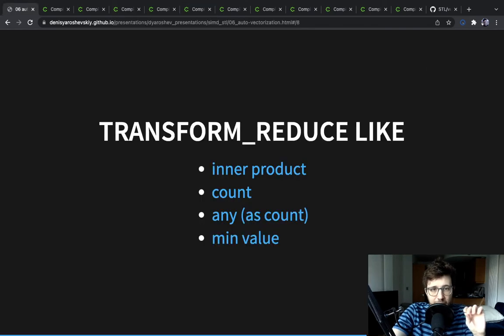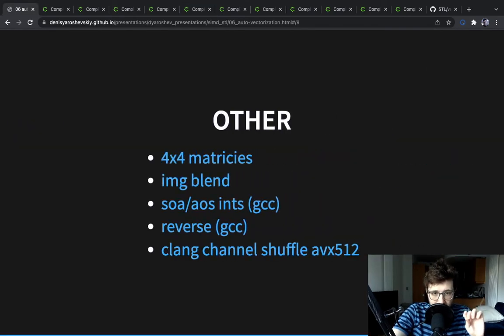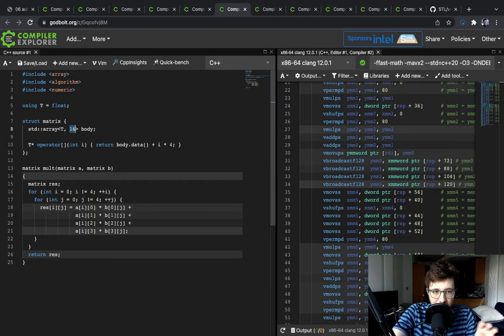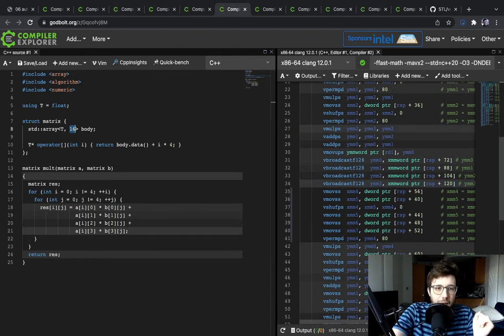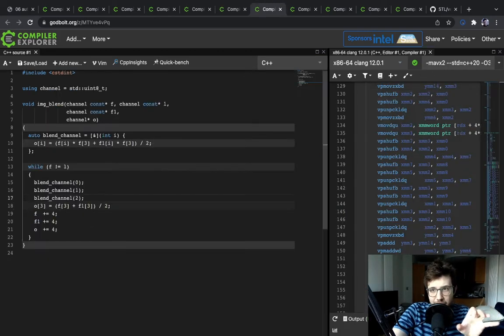I also want to have a look at some other algorithms that will be auto-vectorized, but match neither transform nor transform reduce. Let's start with 4x4 matrices. This is apparently a common enough use case that the compiler knows how to vectorize those. This is matrix multiplication, and the compiler has vectorized them. Image blend, and different operations on consecutive elements in general. But given two RGBA images, mix them together in a third image, combining alphas and the channels.